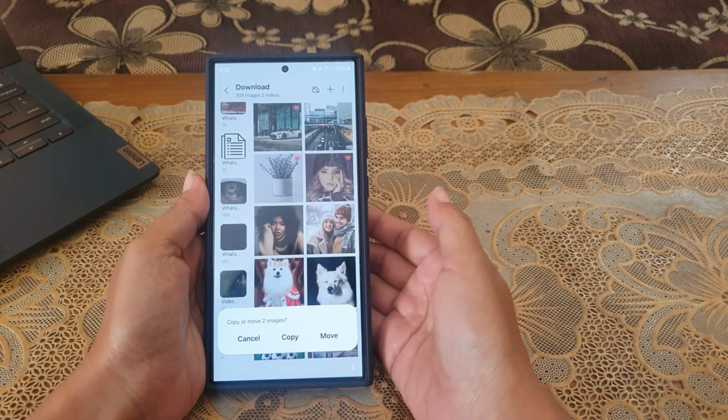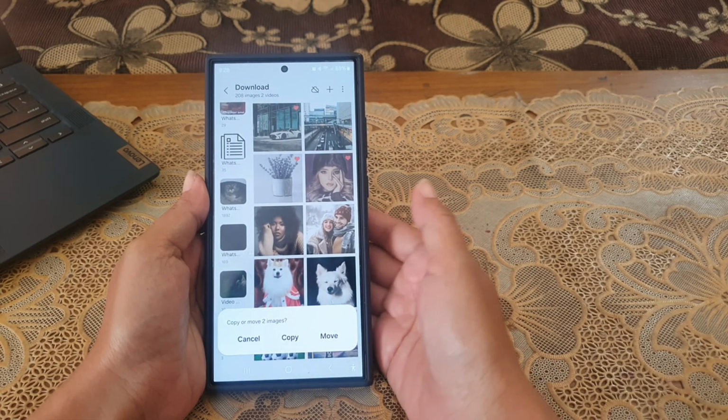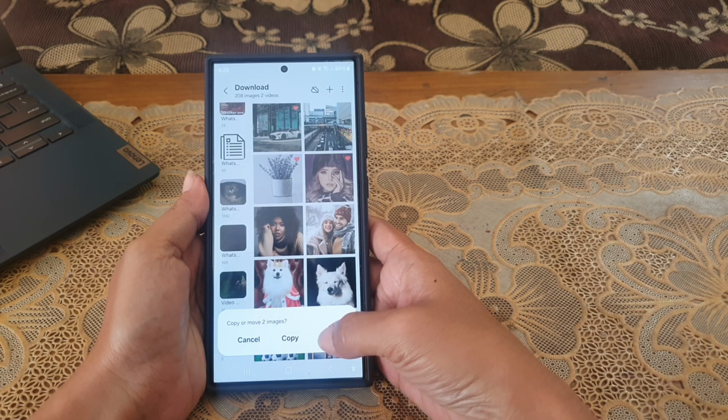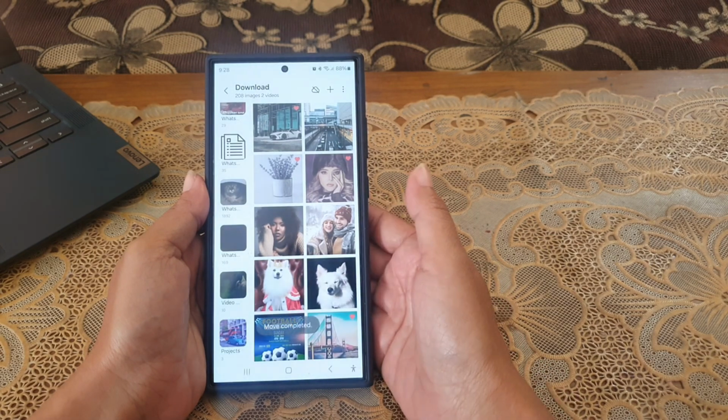As you can see, a pop-up appears to ask you whether you like to copy or move the selected photos. Tap move to move the selected photo to the selected album.